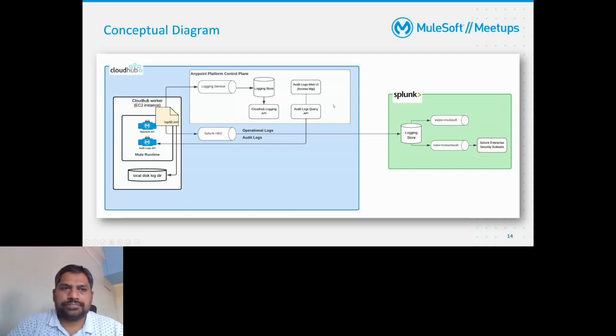But the two ways would be via UI, via the access management UI. When you log into your Anypoint Platform, even in a trial account, you go to access management, and then you'll see a table that shows all the actions or activities happening on the platform. One way is to download that report and then use it somewhere else. That would be a manual approach. The second approach is via the audit logs query API, which you could automate.